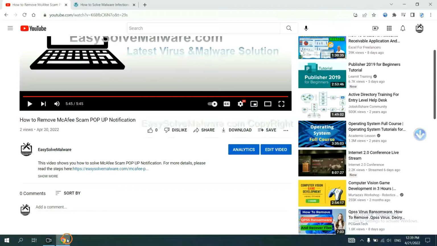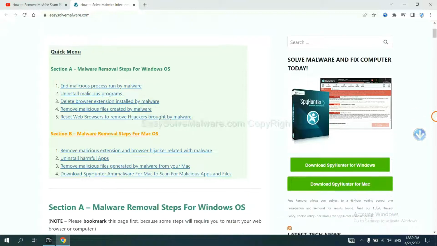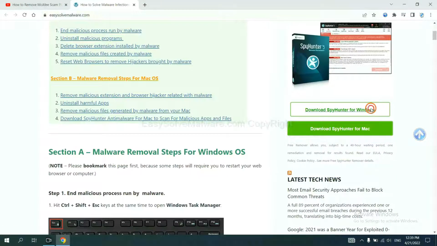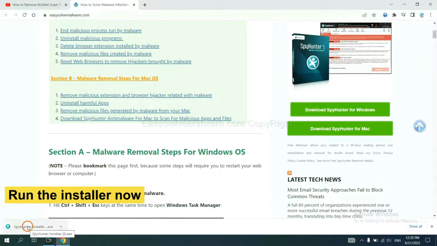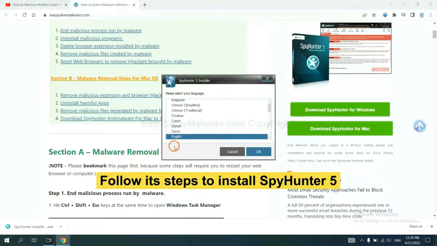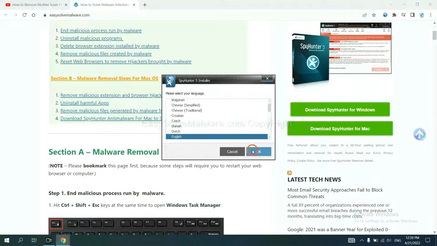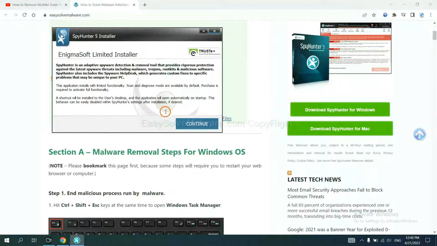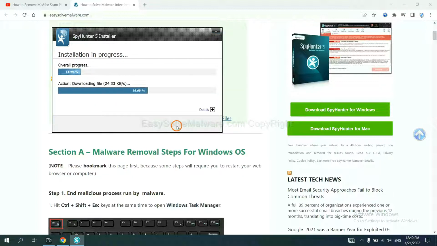Open the video. Click the link in the video description and you will get a page. Now you can download SpyHunter here and run the installer. Now you need to follow its steps to install SpyHunter 5. Select language and continue, accept and install. Just wait about 1 or 2 minutes.